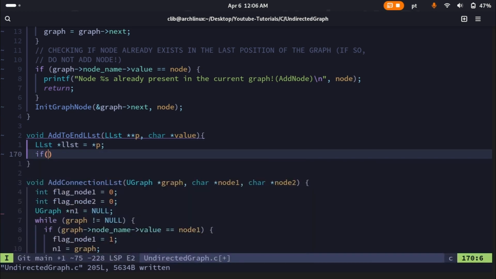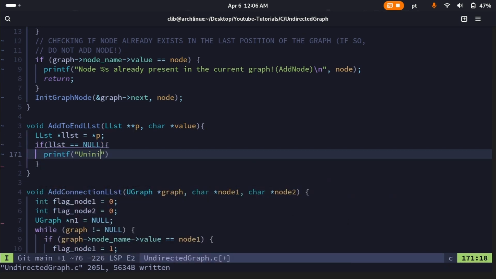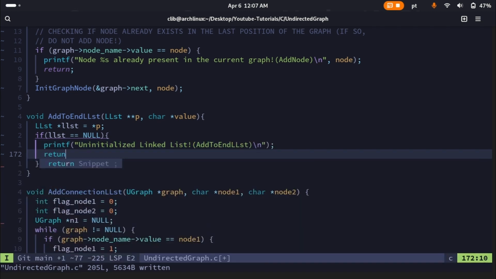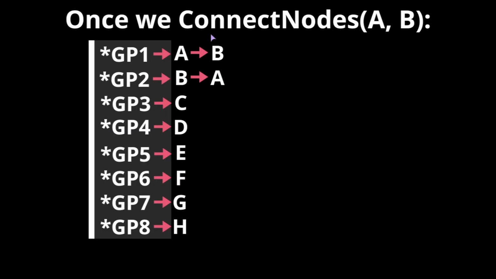We're going to check if linked list is equal to null. If so, we're going to print to the user that this is an uninitialized linked list, and this is coming from add to end linked list, and then we return. Otherwise, we're going to add a new node to the end of the linked list, and to do so, let's do the same thing as we did in the add node, for example, but in this case we're adding to the linked list of connections.